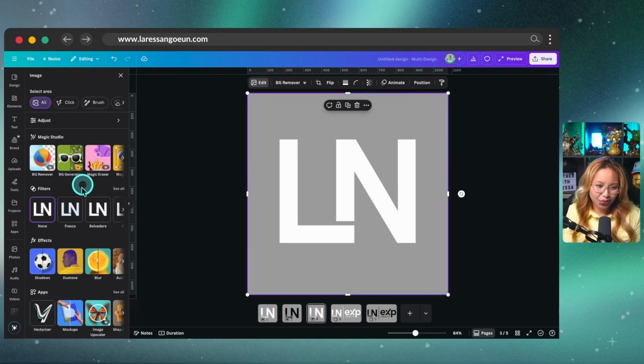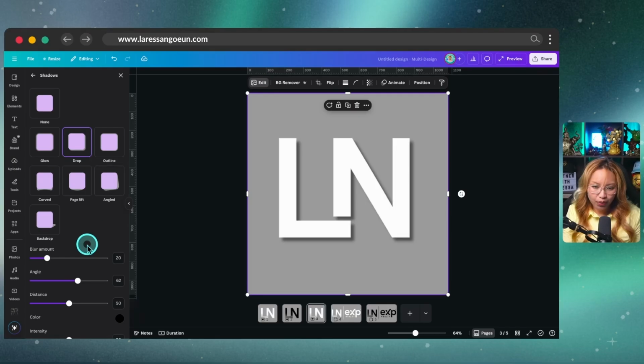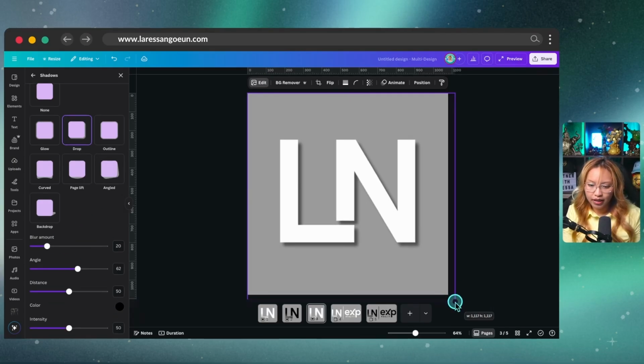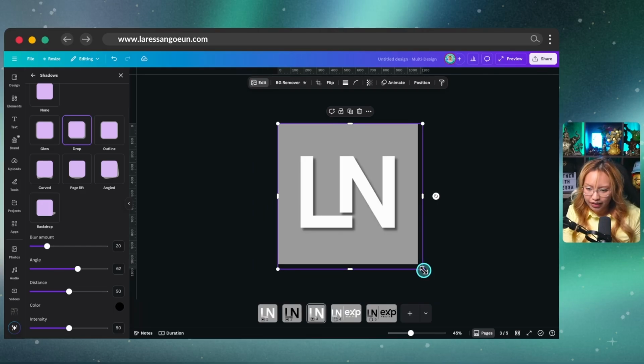Then we're going to go into edit image. We're going to add that drop shadow. You can play around with the parameters of the shadow. And then at this point, I'm just going to size it up like that. So let me take note, 126.